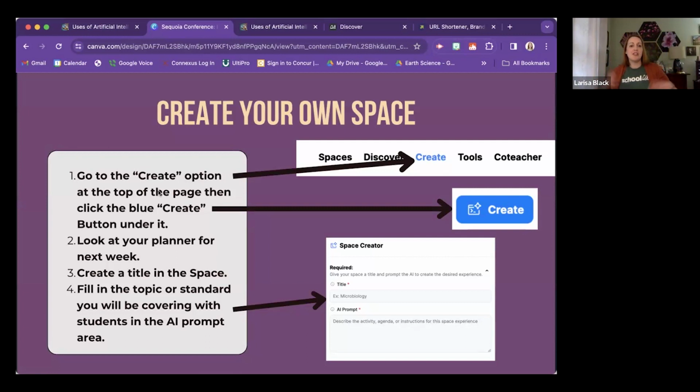And I put down, look at your planner for next week, or look at whatever topic you want for using this chatbot with your students immediately. Create a title for the space and then fill in the topic or standard that you'll be covering with the students in the AI prompt area. So you are going to create your own title.